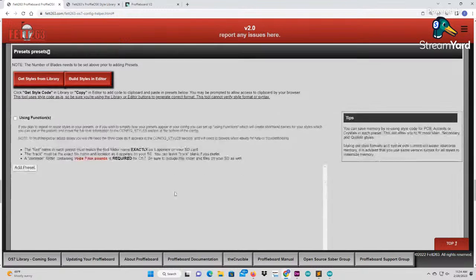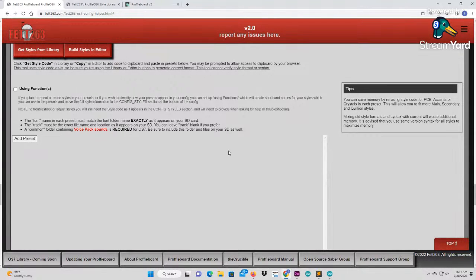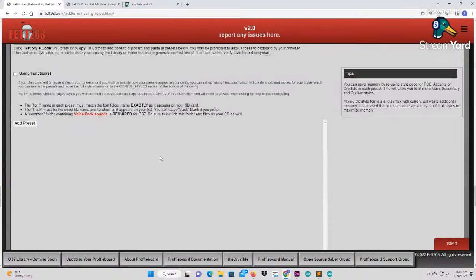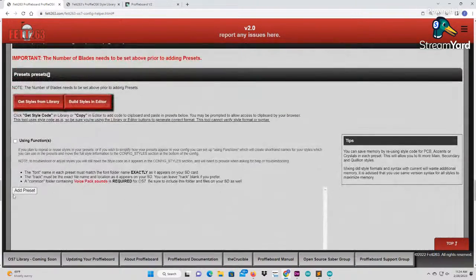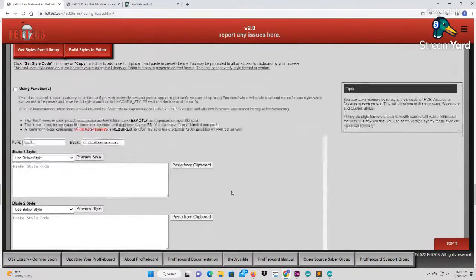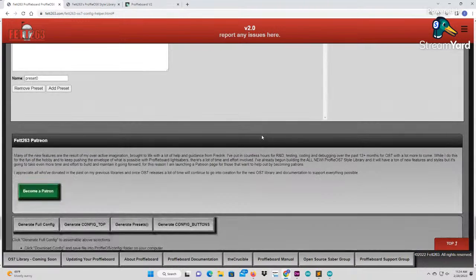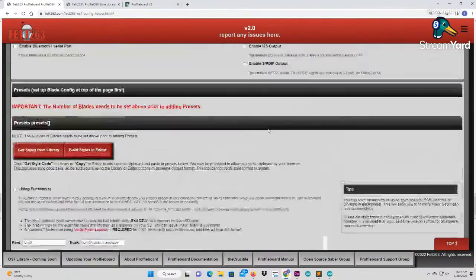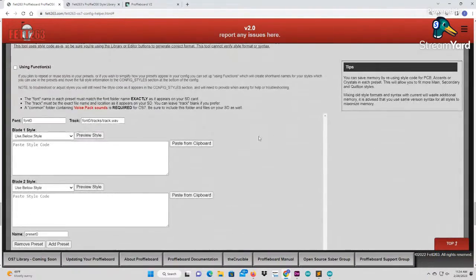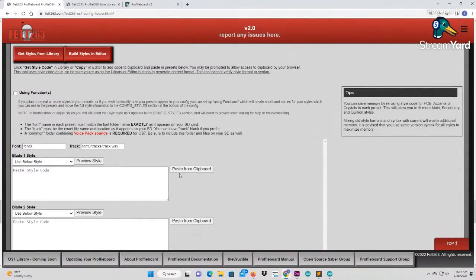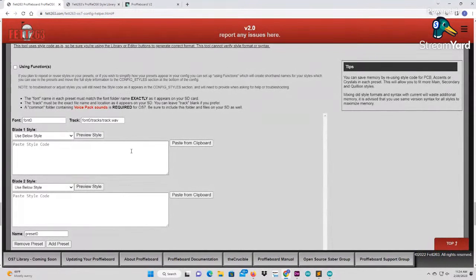All right, so now we're going to come down here and we're going to add a preset. And this is the part that'll help you get through. So we're going to add preset. And then actually, hang on, let me do one thing real quick. Refresh that screen. Okay. So I've added my preset, and now you're going to be able to set your style, your preset up. So you're going to want a font.